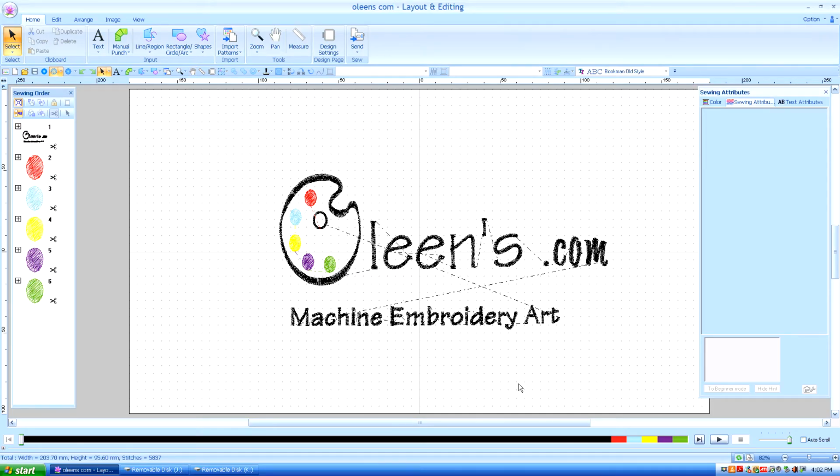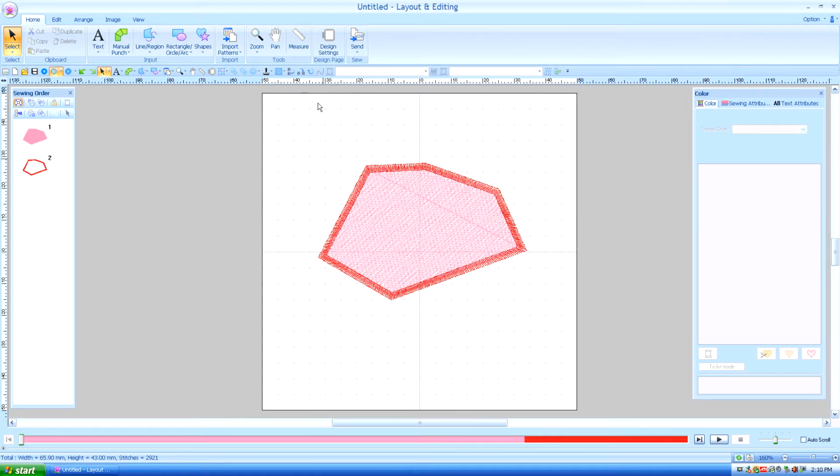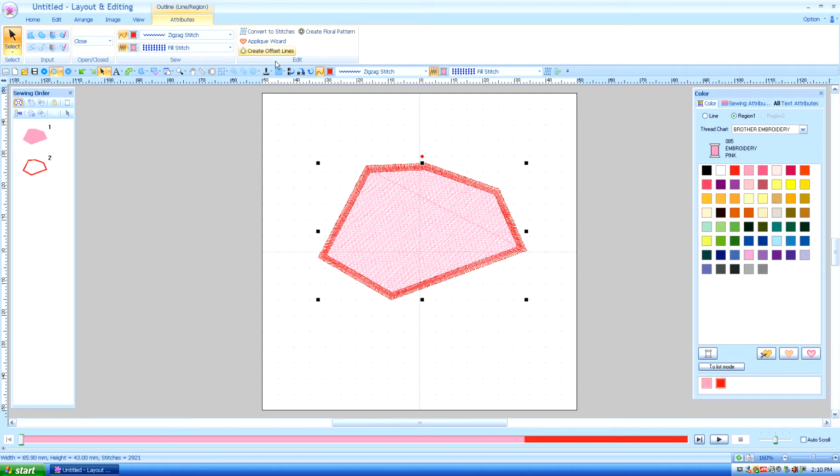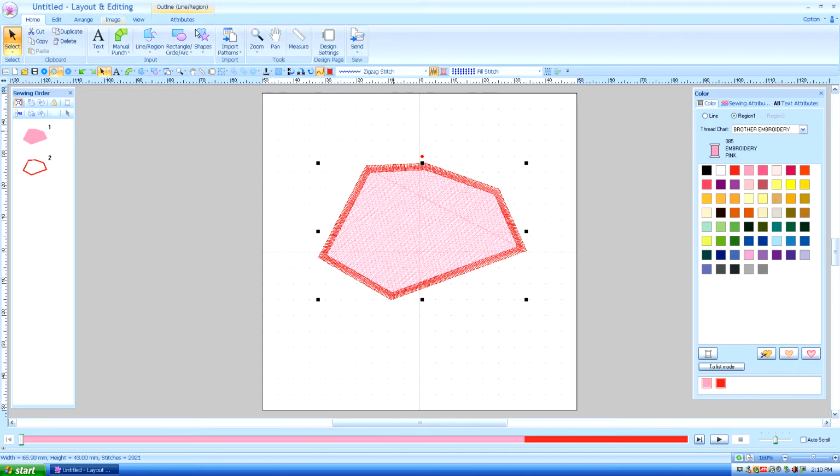Lesson 3, Closed Paths. The line sew and the region sew tools that we have placed on our quick access bar, which also can be found under attributes. Once we use the select tool and select it, it activates them, and now we can see on our quick access tool that this is a line, is a zigzag, and it's red, and the fill is pink, and it's a fill stitch. You can also find this under attributes, but so we won't have to always be clicking on all these tabs. That's why we put it down on our quick access tool.